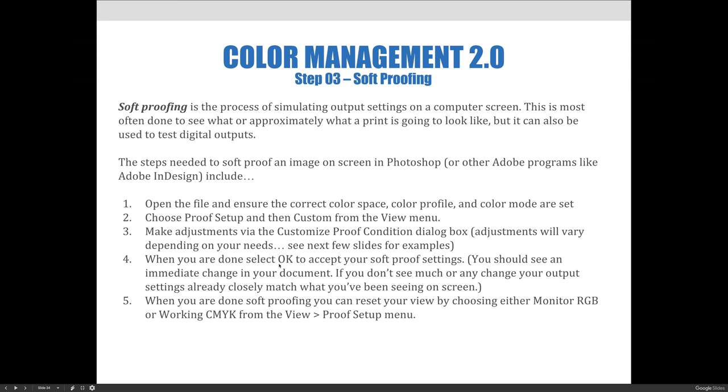Once you do that, you should see immediate changes in your document. If you don't see much or any change, your output settings already closely match what you've been seeing on your screen, which is a bonus. Yeah, that's a good thing.